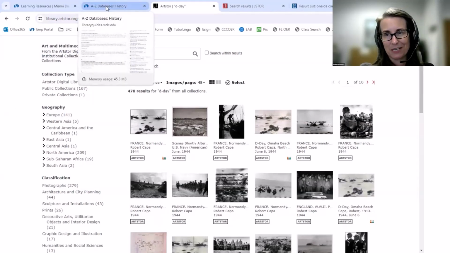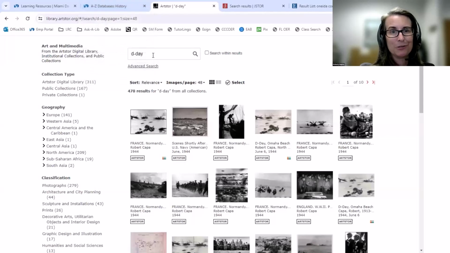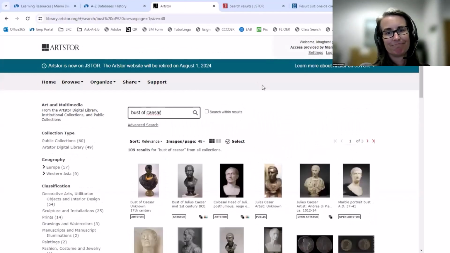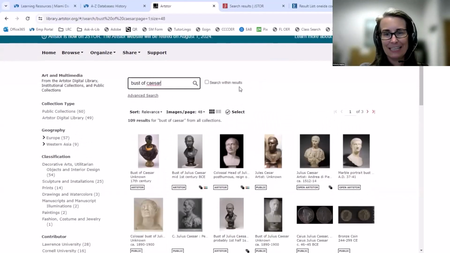And it's just fun to sometimes play with it because you can put in descriptions. So, bust of Caesar. And it will take what you give it, as compared to just putting in Caesar, and then it would give me more.